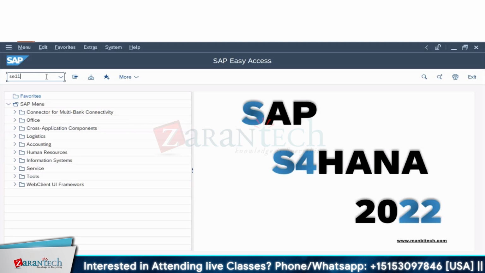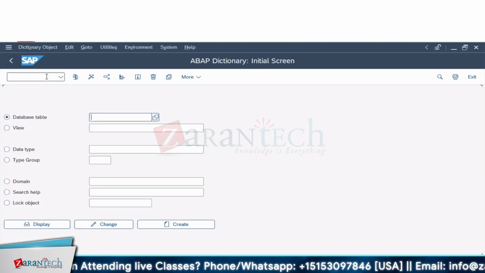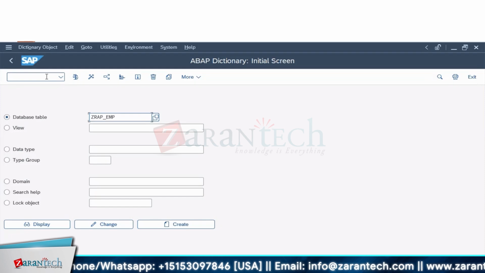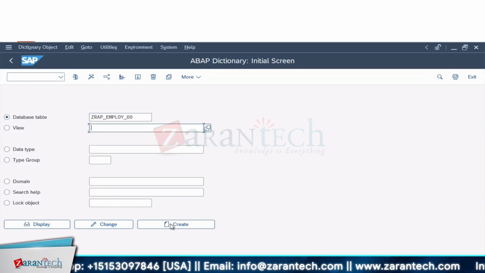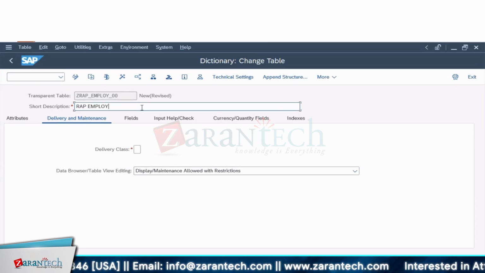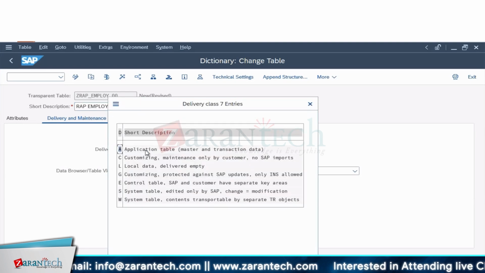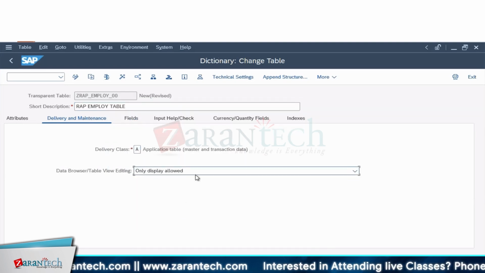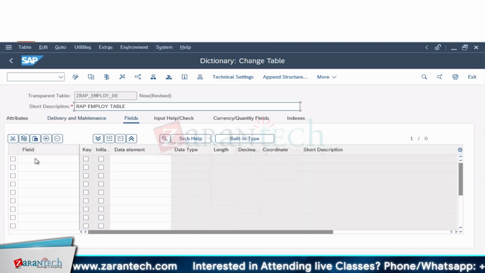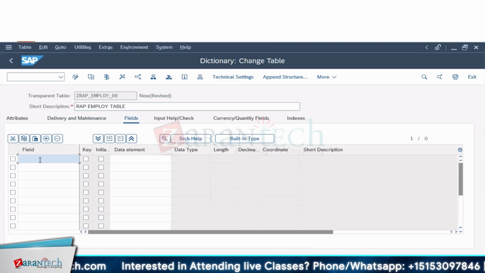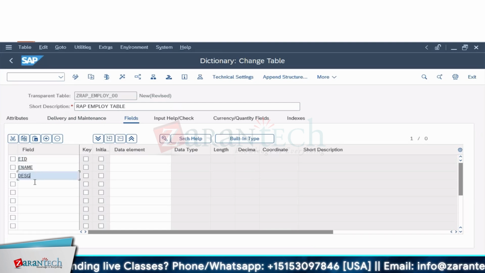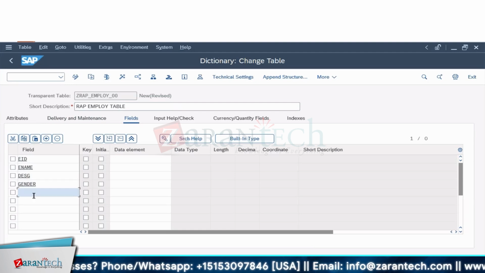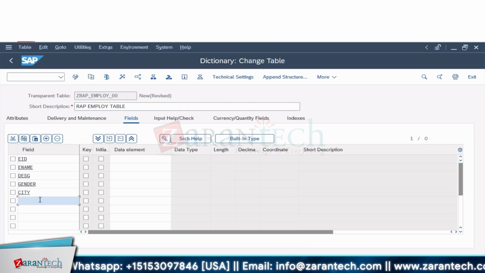So let me create quickly one simple table here. I'm not explaining how to create a table because I know you know that. So let me just create one simple table. grep_employee_00. In this table, I wanted to have some fields like employee ID, then employee name, designation, then employee gender, then employee city, then employee basic.